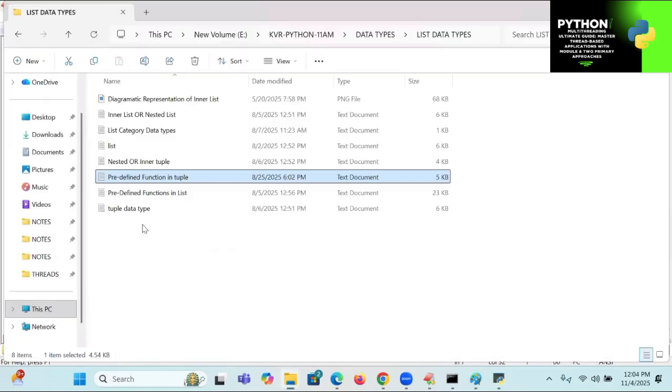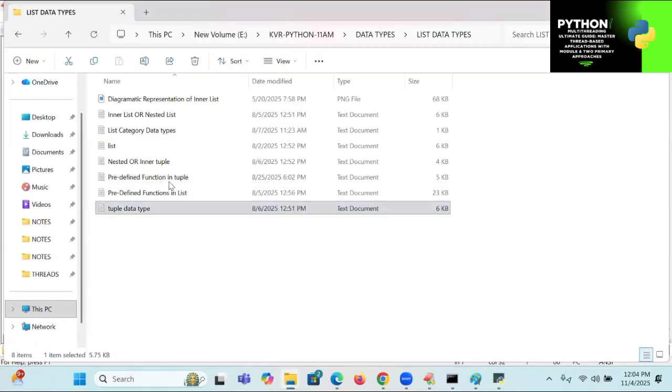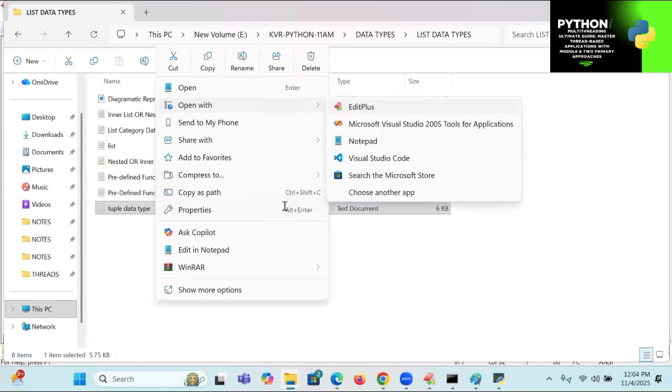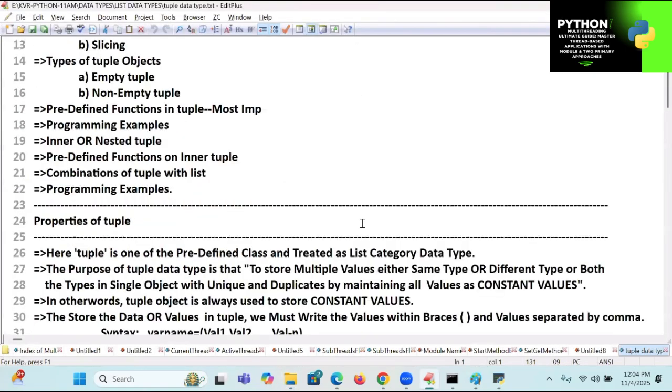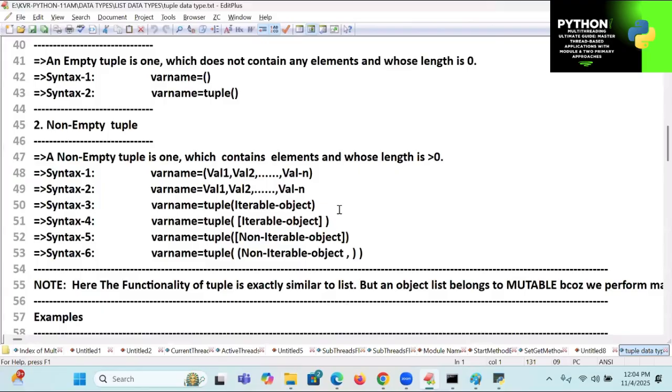I will go to the place here: tuple data type. Go to syntax number 1, syntax number 2. Seema, you can see now. Prasanna, are you there? This is syntax number 1, this is syntax number 2, this is syntax number 3, this is syntax number 4. Observe it: syntax number 2, 3, iterable, non-iterable. See how many are there.